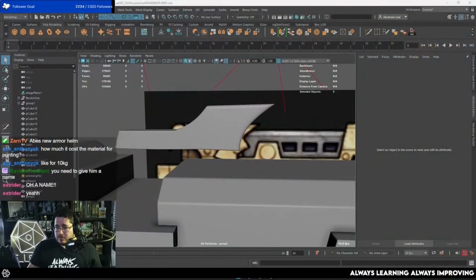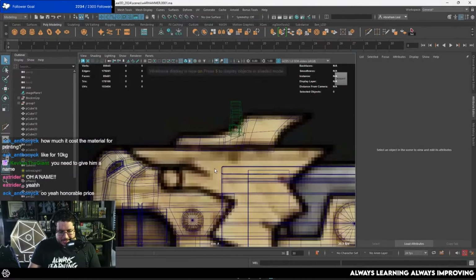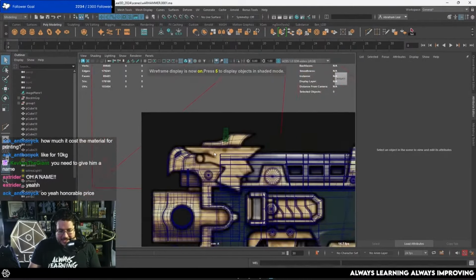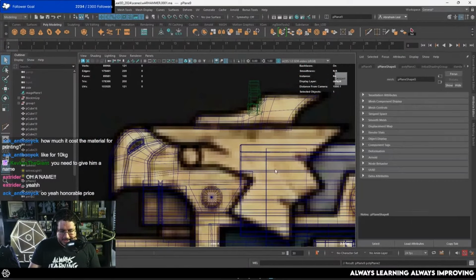Let's see. A name, yeah, he definitely needs a name. It's going to be a red dragon. That's one thing that I've decided. So it's definitely going to be a red dragon. But I definitely need to decide on a name.